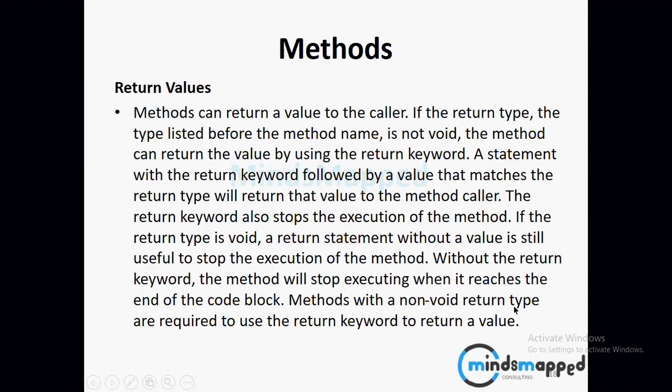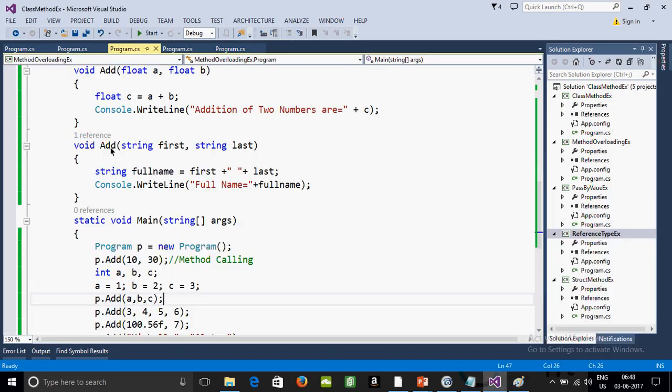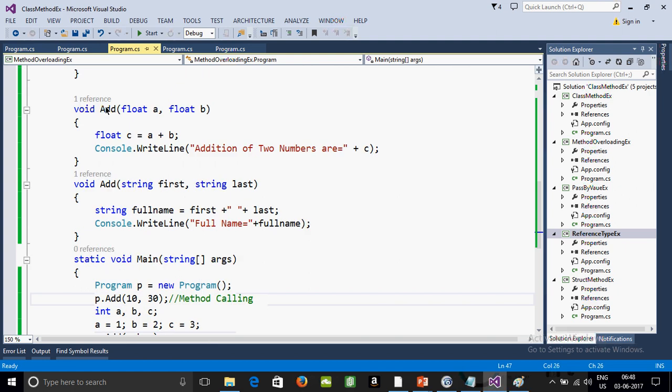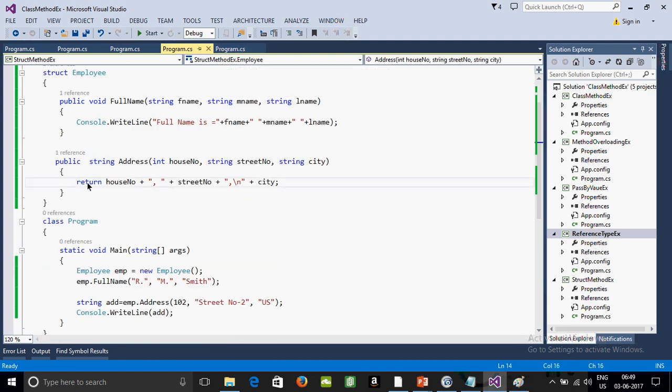So a method with a non-void return type is required to use the return keyword to return a value. In the previous examples, we did this one. Like here, string, right? In that location, it returns a value. We use the return keyword with that. With a void, we are not defining a return keyword. So return normally shows you the end of the program.